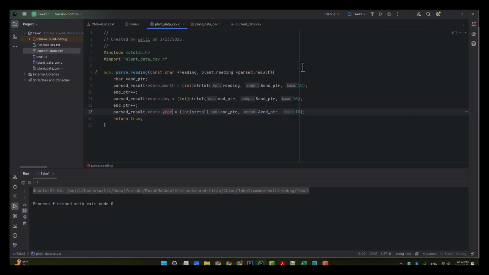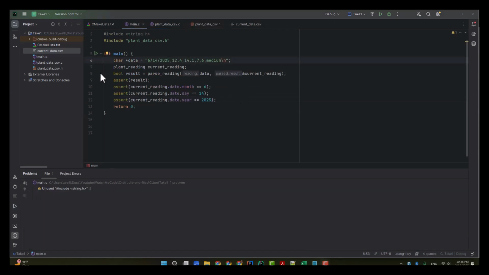Okay, I parsed the date. Woohoo! This is a good thing. Okay, so the next thing that we need to read is the height of the plant. And so we're sitting right on this comma. So the next thing that we need to do is deal with the height of this plant.